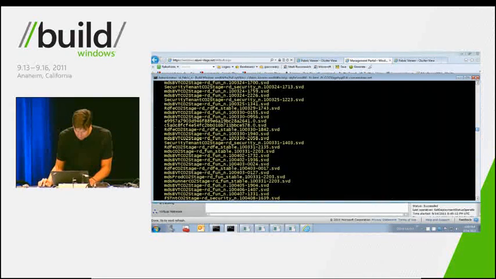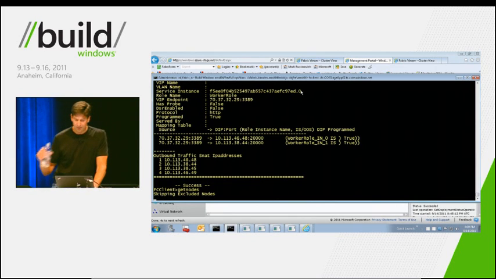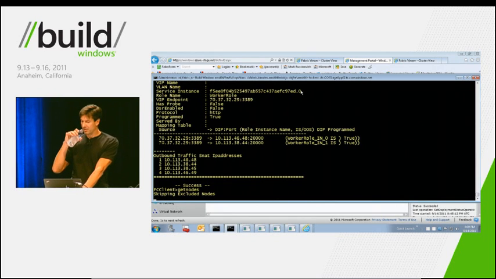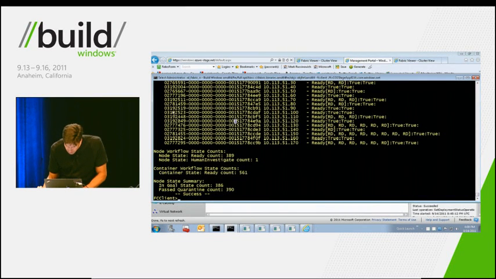Oh, I guess it's scrolled off. Let's try it again. Get nodes. And then we're going to take a look at one of those nodes in the staging cluster that doesn't have any services on it, using the fabric controller front end. And so here's one right here.